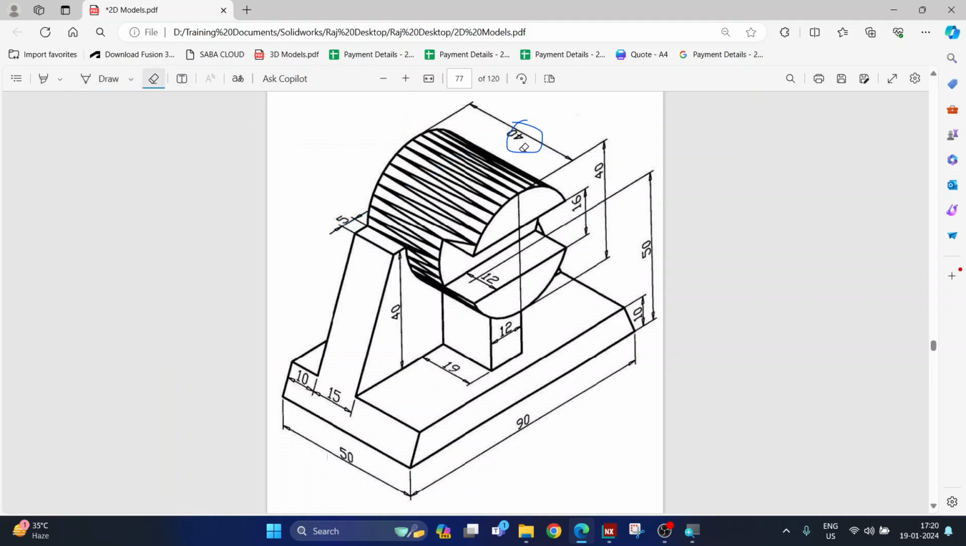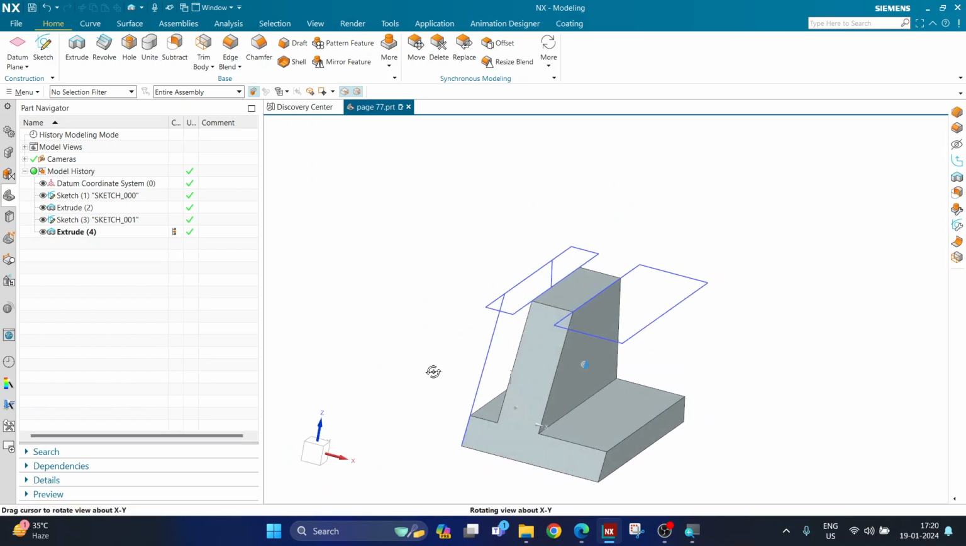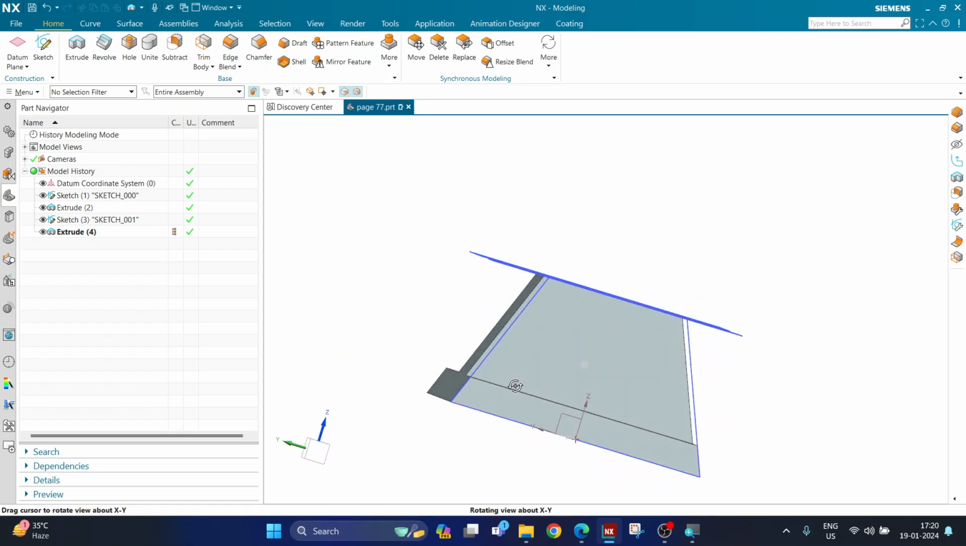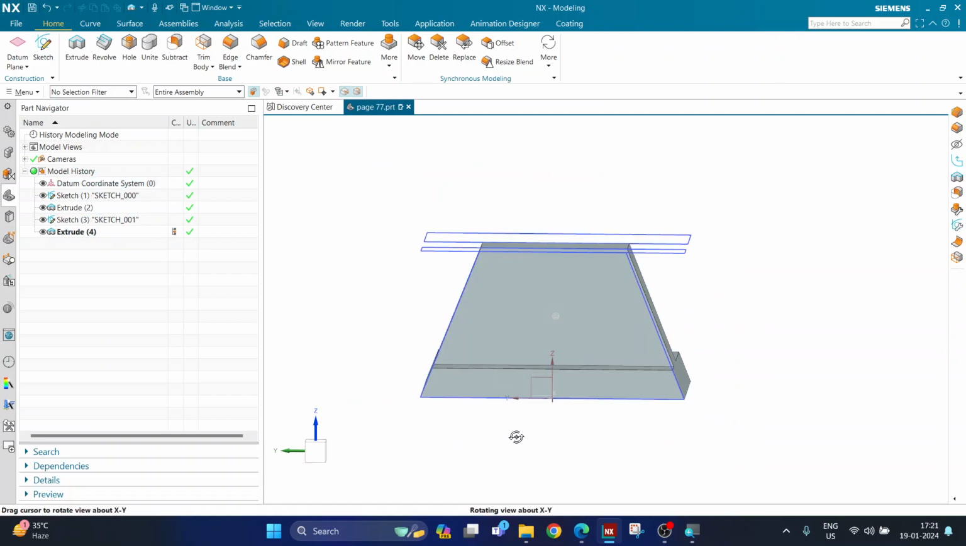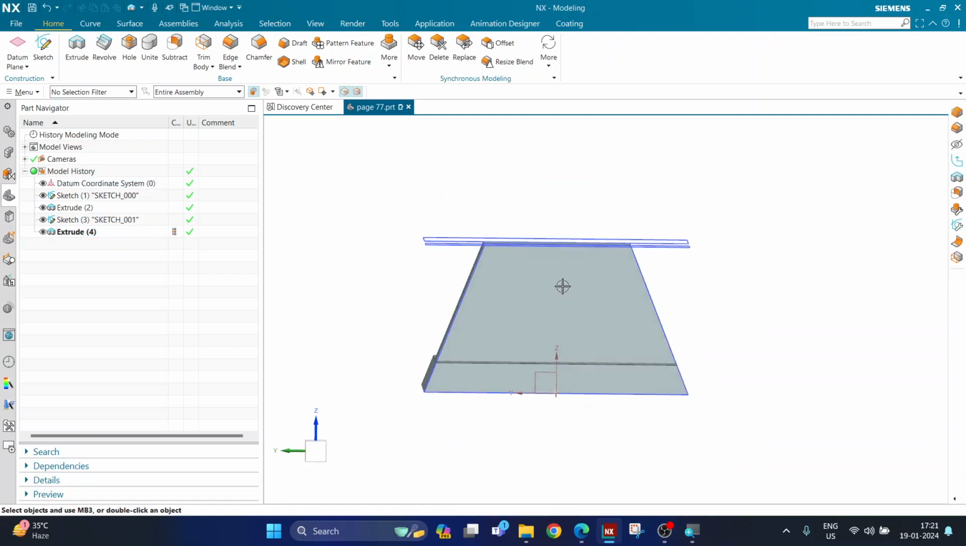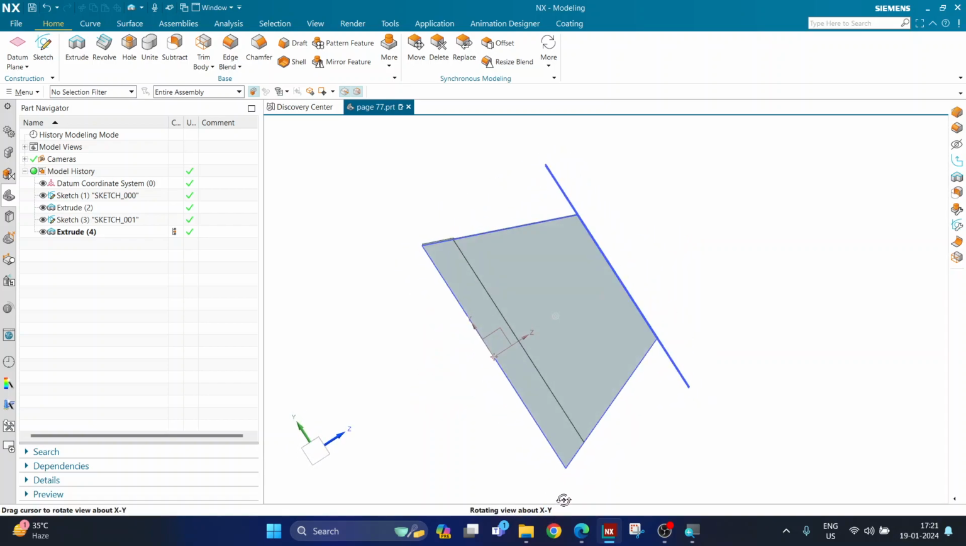So what we're going to do now is, here in NX, rotate my model so that I can see the backside face. Ensure that after rotating, your model looks as straight as possible. Don't keep it at an angle.